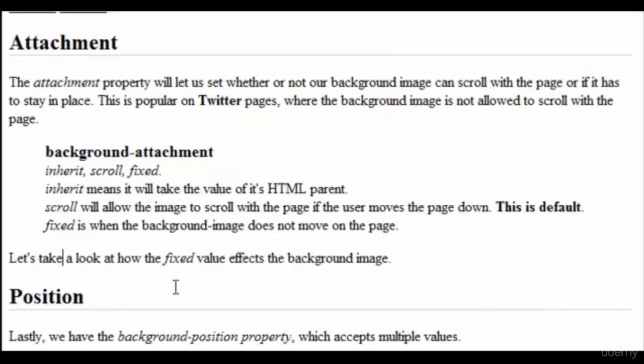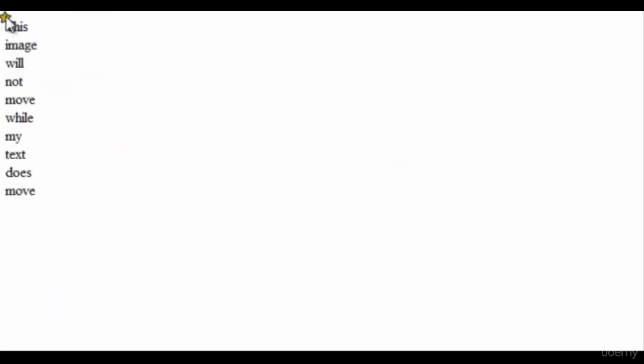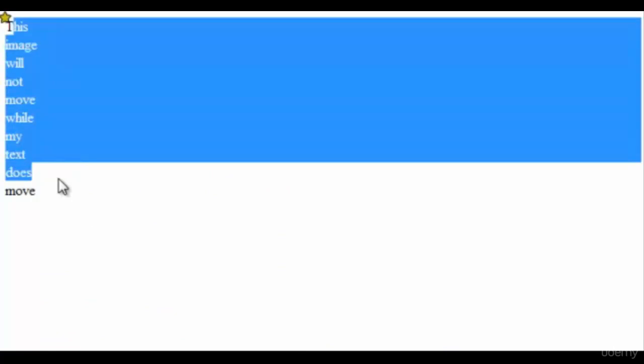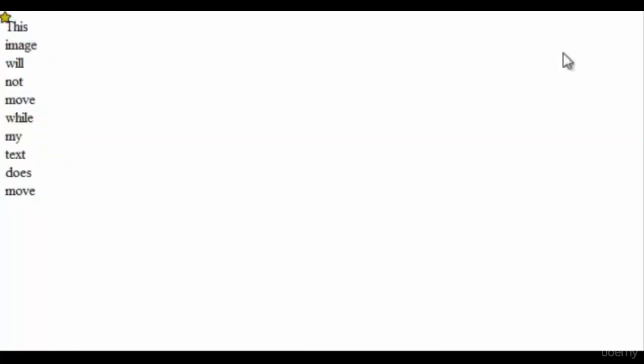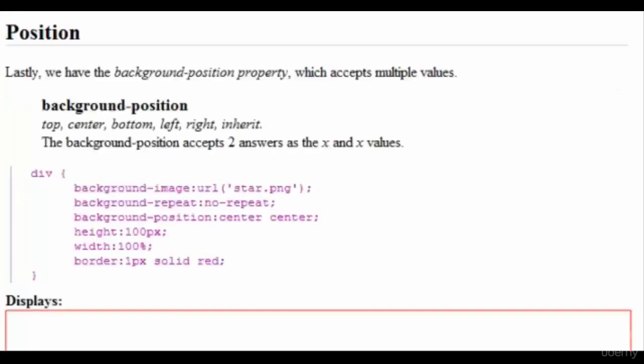So before we go on, I want to take a second and show you exactly how the fixed value affects the background image. So here we have our star up here, and that would be our background image. And then we got a bunch of text, and the text just says this image will not move while my text does move. So I'm going to scroll my page up and down, and you notice that my background image does not move, and that's because we set the background attachment to fixed.